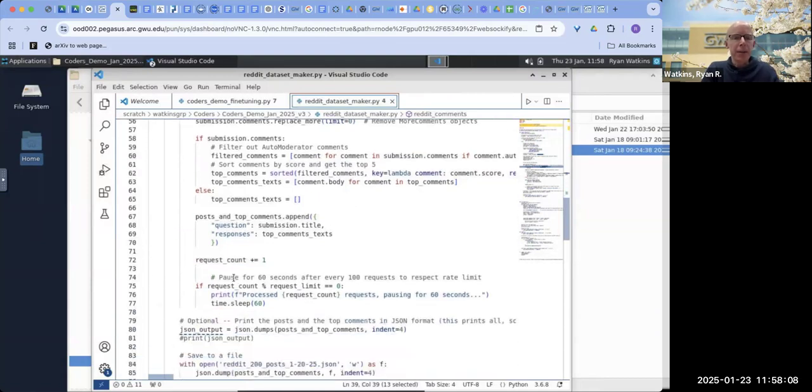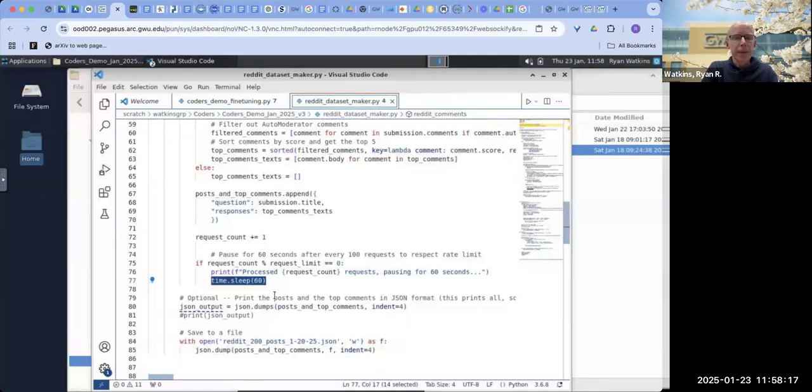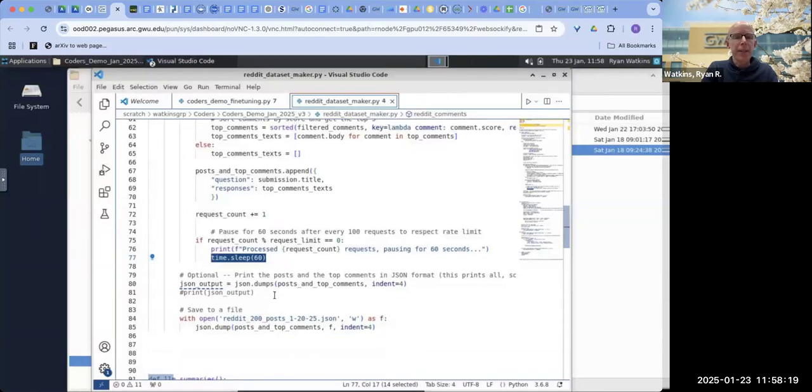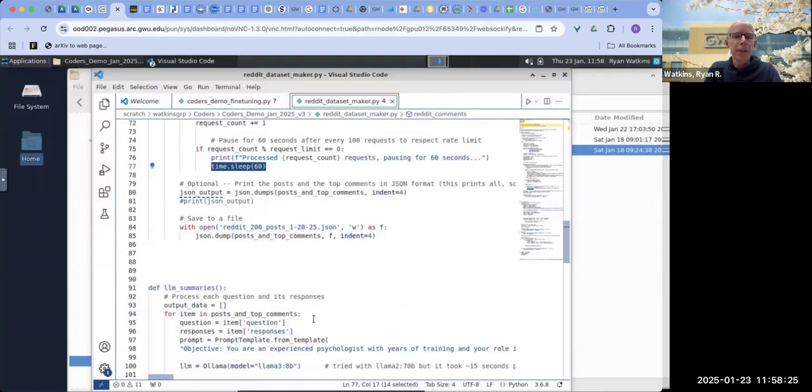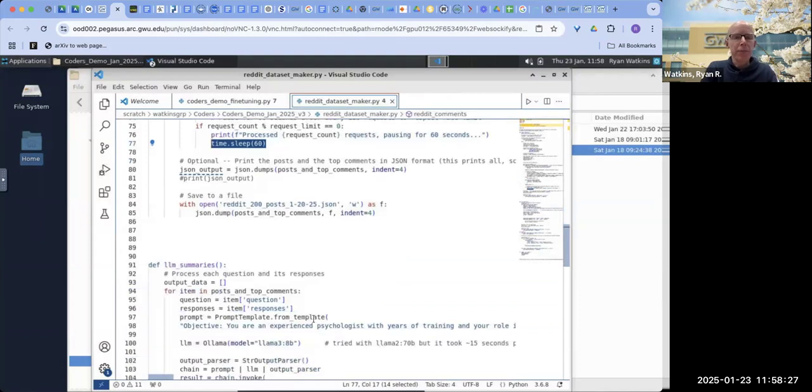And then here you'll see this is where the pause comes in. I time sleep for 60 seconds and then it does it again. And then it outputs that as a JSON file. And then I have it go into summaries after. And if anyone has questions, I'm happy to answer them.